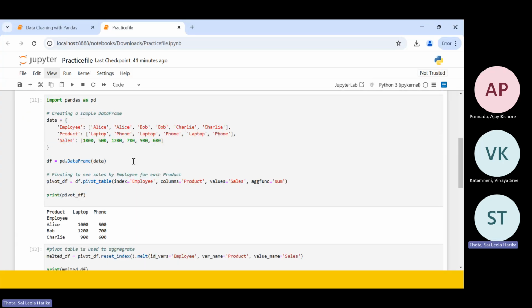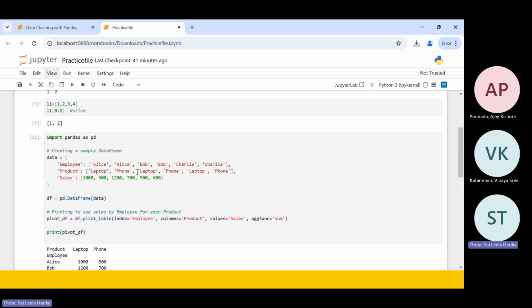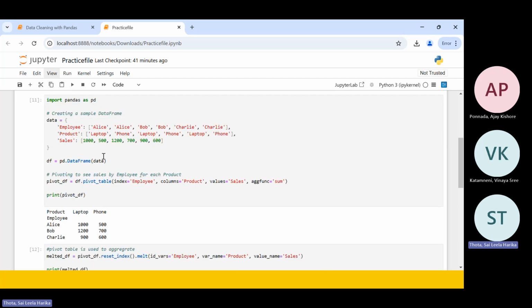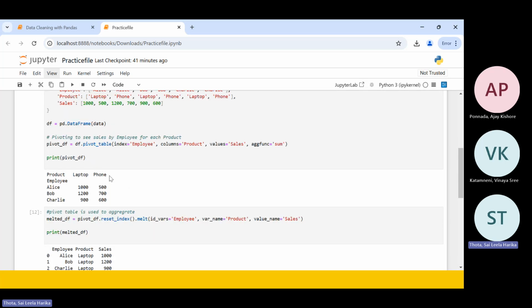This is using the pivot table. Here I consider the data, called employee, product, and sales. And here I loaded the data into a data frame, that is DF. If you observe, I consider the index, columns, and values, and I use the aggregation function as sum. So this is the output that I got.